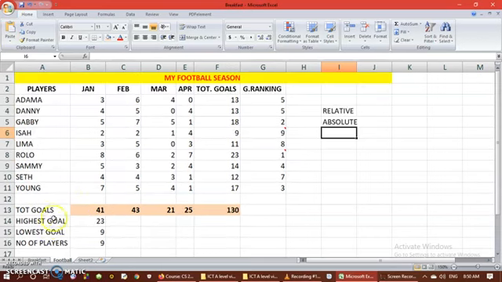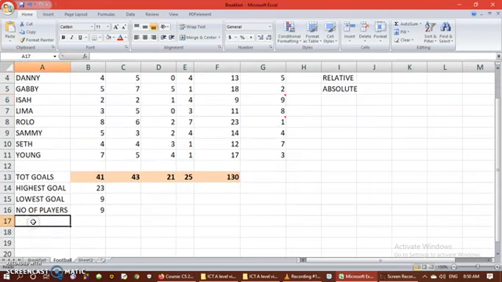Now I want to look at the number of players who have scored more than 11 goals. The number of players who have scored more than 11 goals. Not from 11, but more than, meaning from 12 and above.